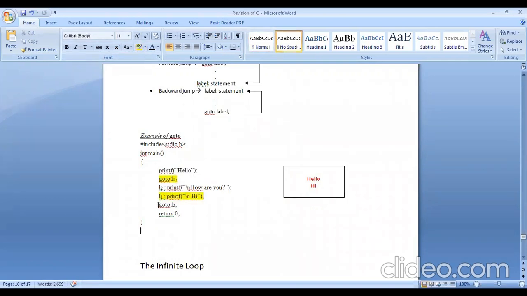Now the next statement in this sequence is goto L2. When this statement is executed, where do you have L2? Here. So this is called a backward jump, where the label appears prior to the goto statement. So here goto L2, and now your control will go backwards. It will go to this label. Now this will get executed, and here finally you will have this output: how are you?